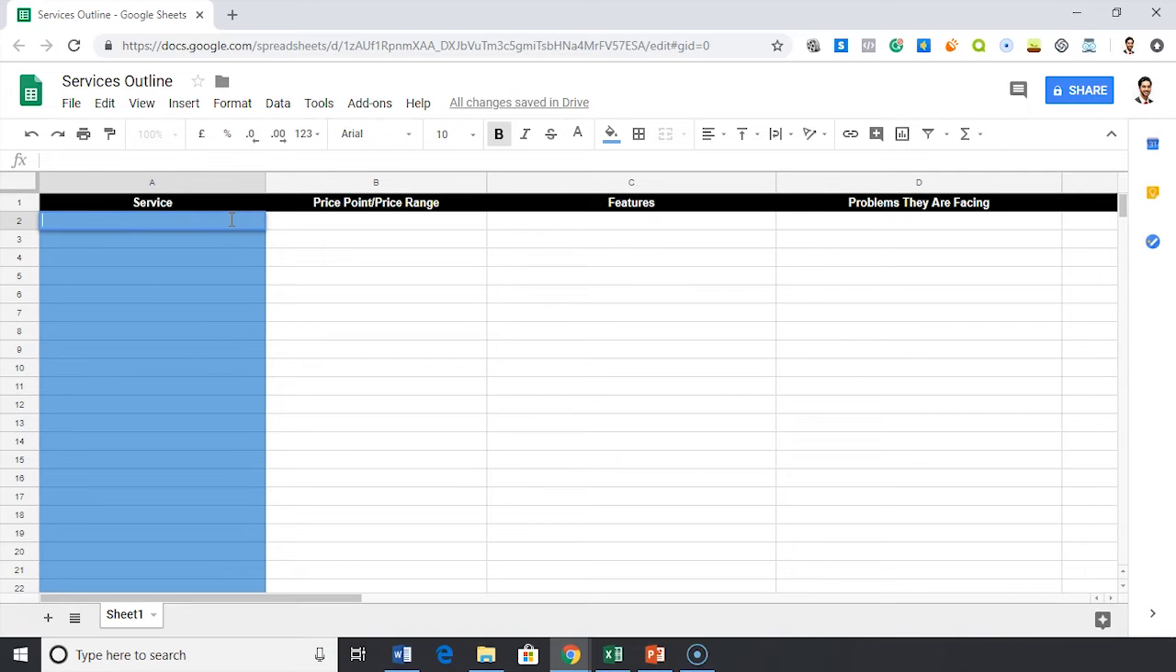If you can do all your services, I suggest you do that. So let's start in the first column here. Let's say we're offering monthly bookkeeping services to start off with. Let's keep it very simple here. Let's say that our price point is $500 to, let's say, $3,000 per month.